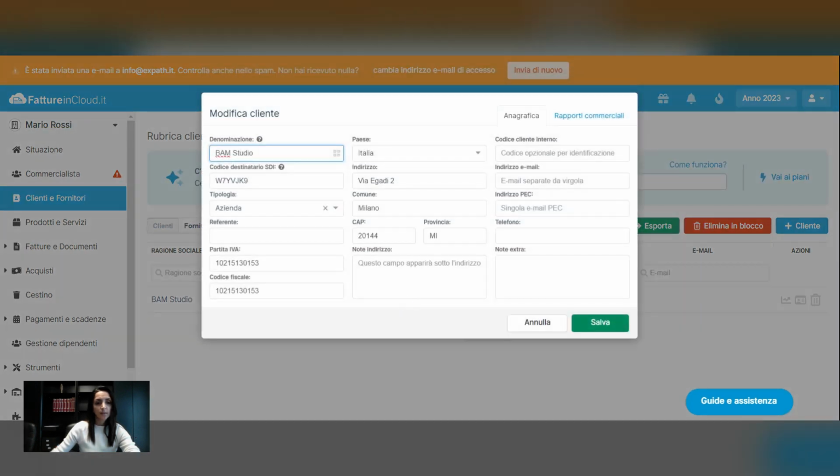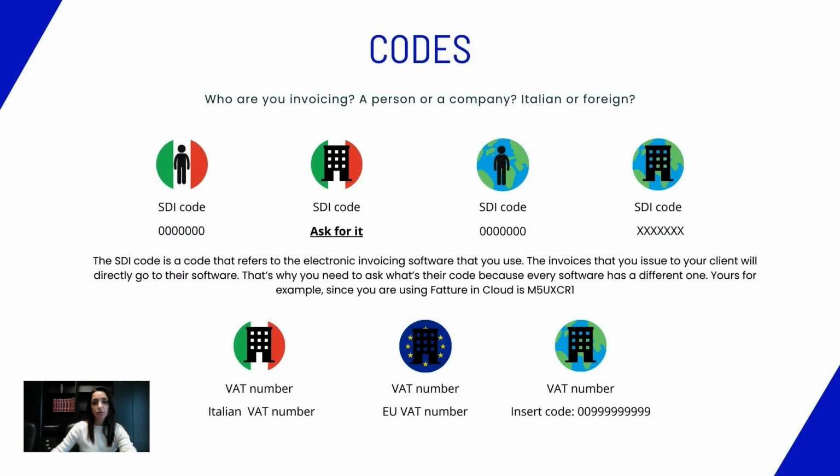Okay, something I forgot to tell you is that if we go back here, you might be wondering what to put in codice destinatario if your client is not Italian or if it's a person. Well, in this case, let me share with you a list of codes to put, because the cases are different. It might be 7 zeros if you're invoicing a person, 7 times X if you are invoicing a foreign company, or 7 times 0 if you are invoicing a foreign person. Also partita IVA: in this case, we can put the Italian partita IVA of our client. If we have a European client, we can surely put their European partita IVA here. But if it's an extra-European client, in that case we have to put a specific code, which is 2 times 0 and 9 times 9.